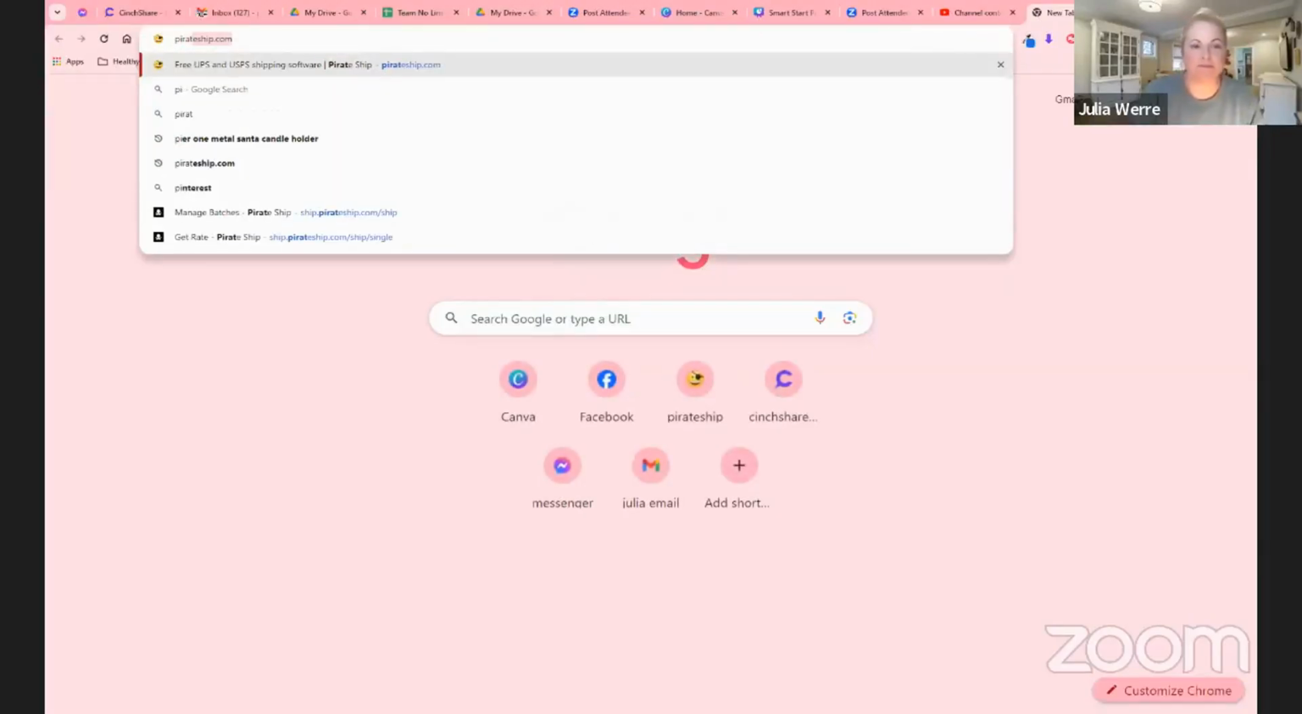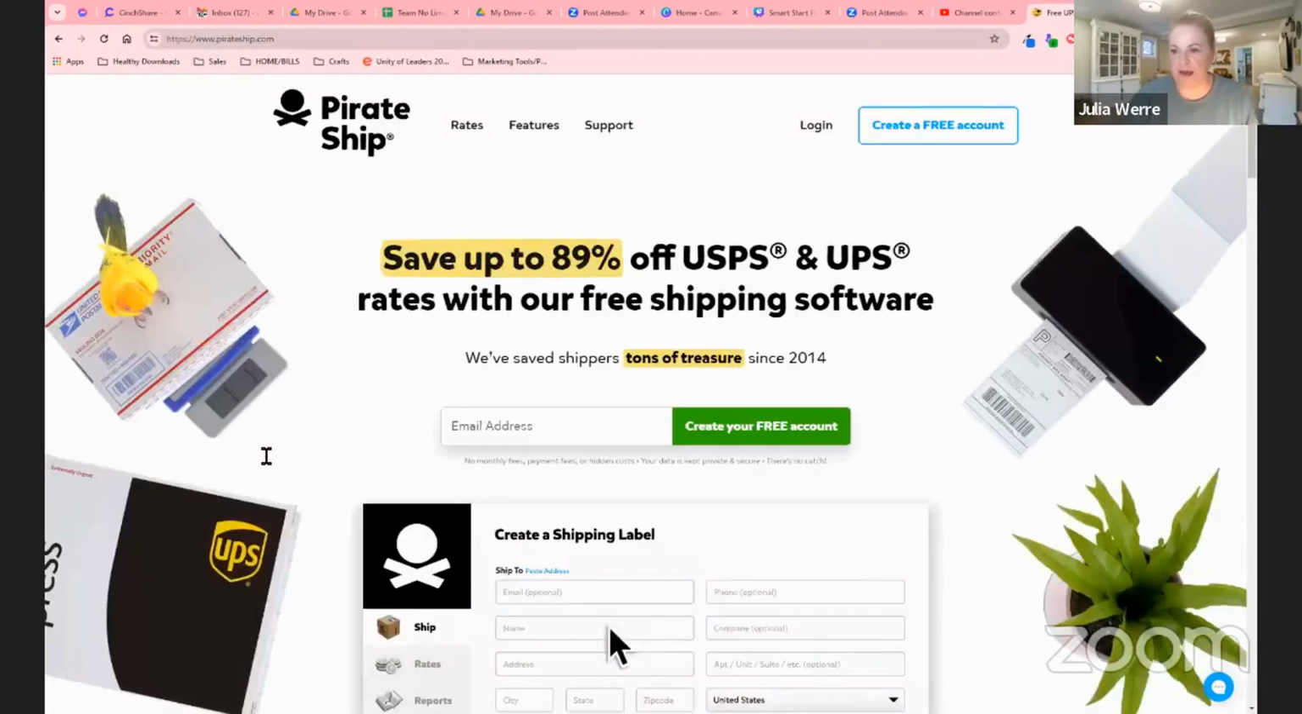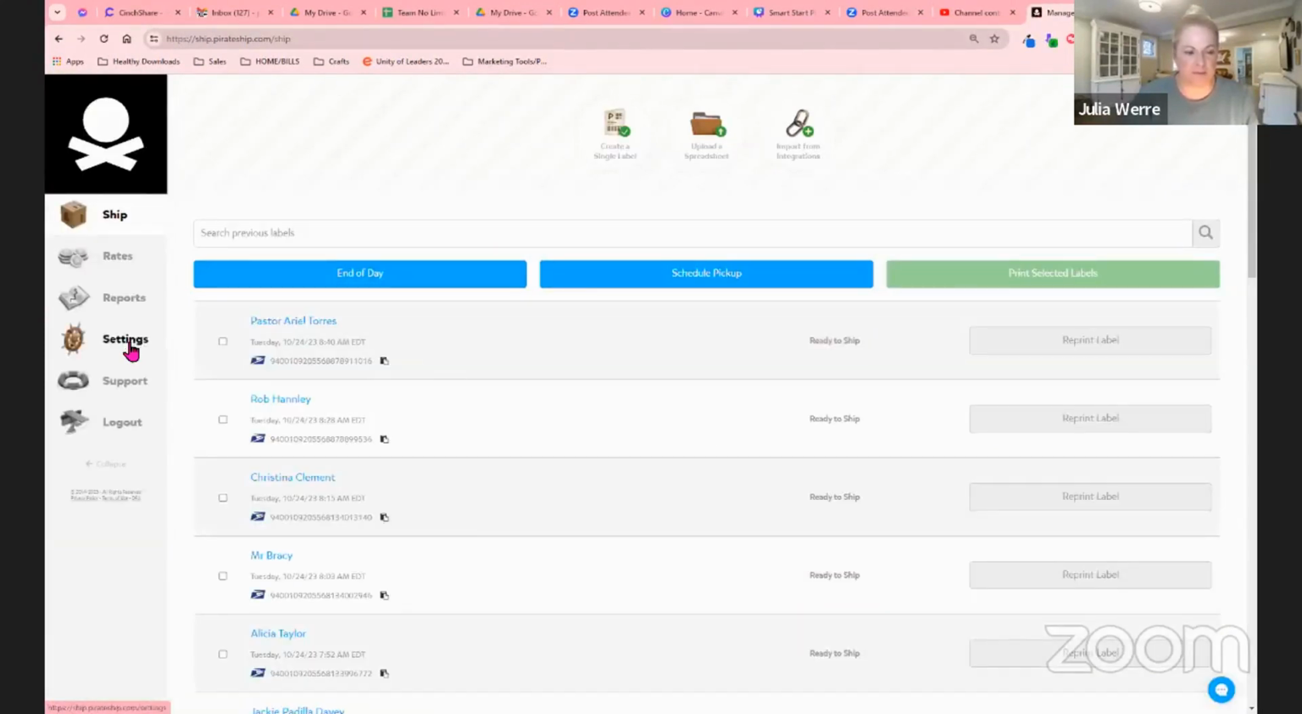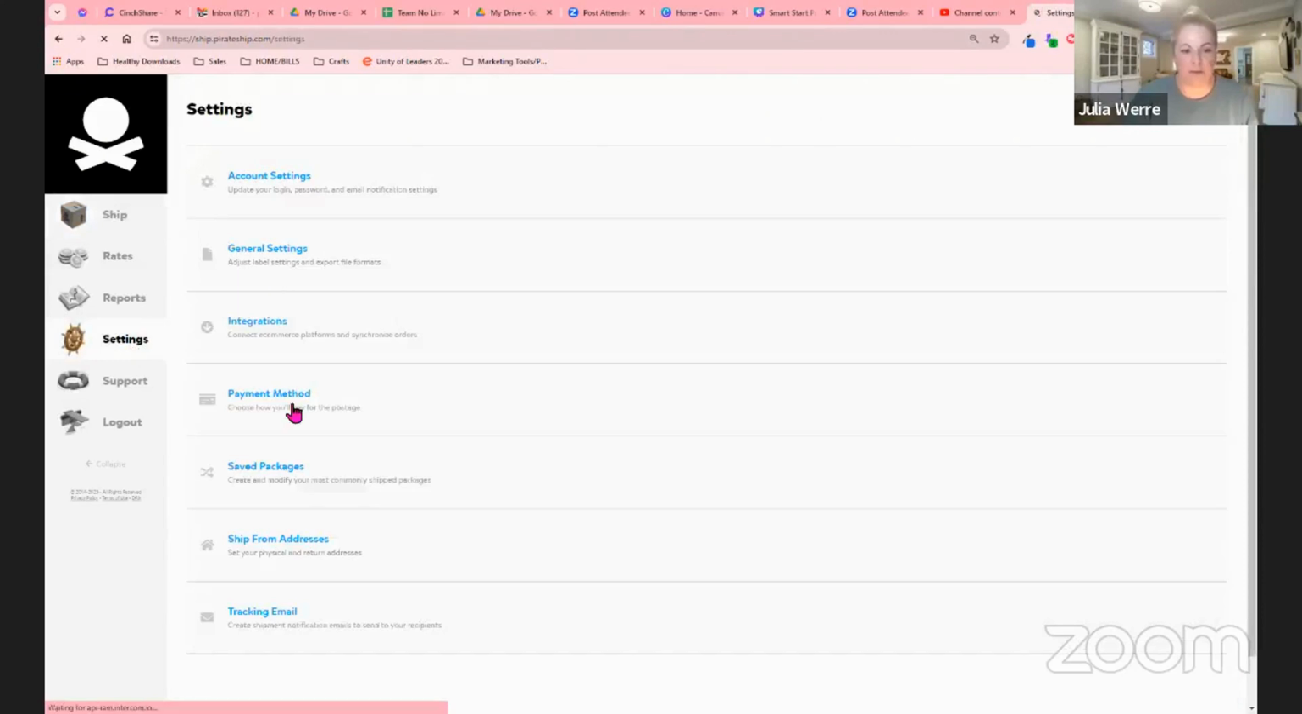I use for postage, for discounted postage, a free website called Pirate Ship. Pirate Ship is free. You go on, you create a free account. When you create this free account and log in, they're going to have you put in your credit card information under settings. You're going to have payment method. Choose how you will pay for the postage. You're going to put in your credit card.